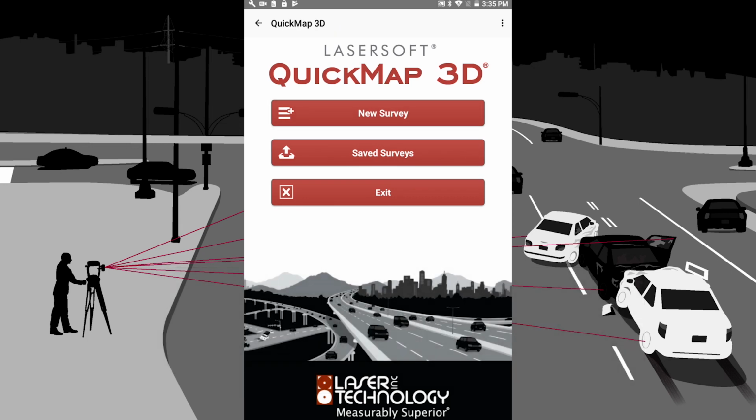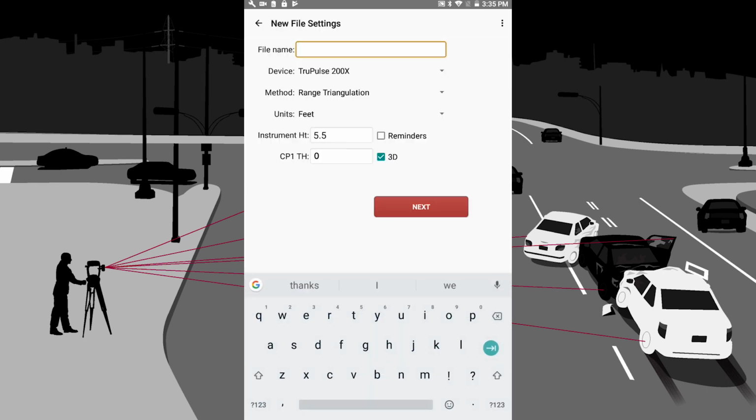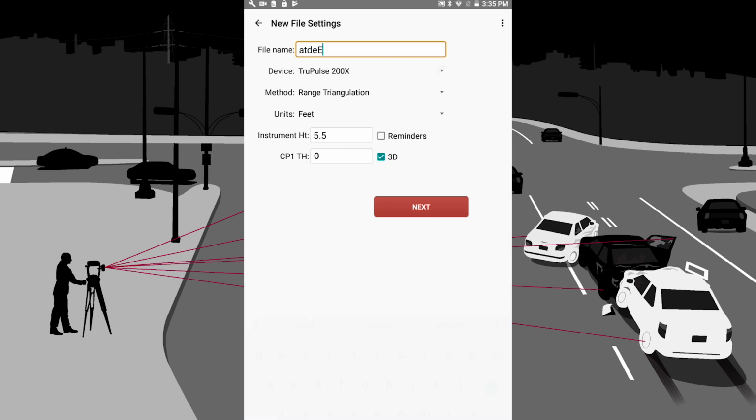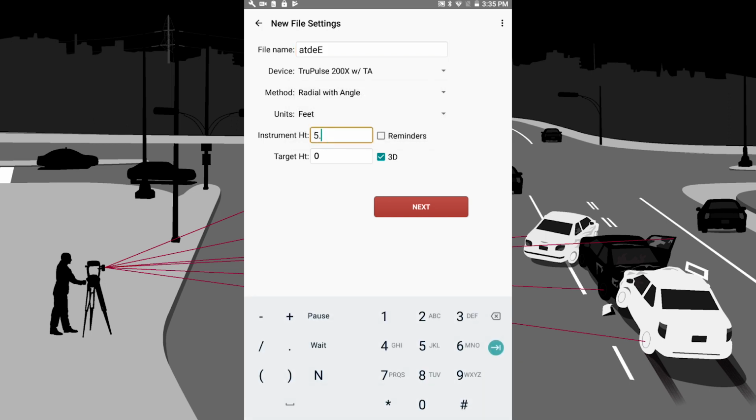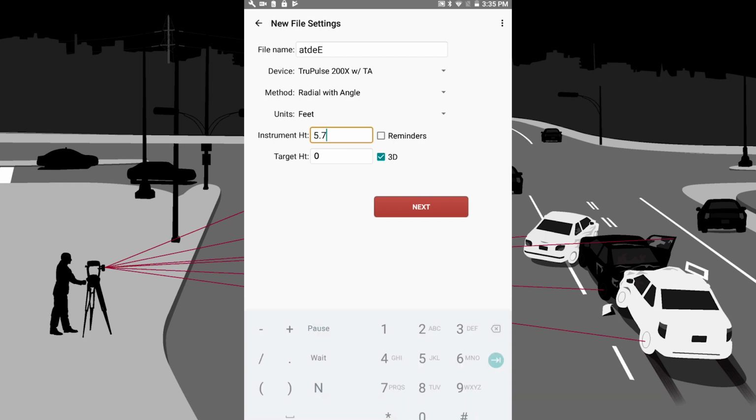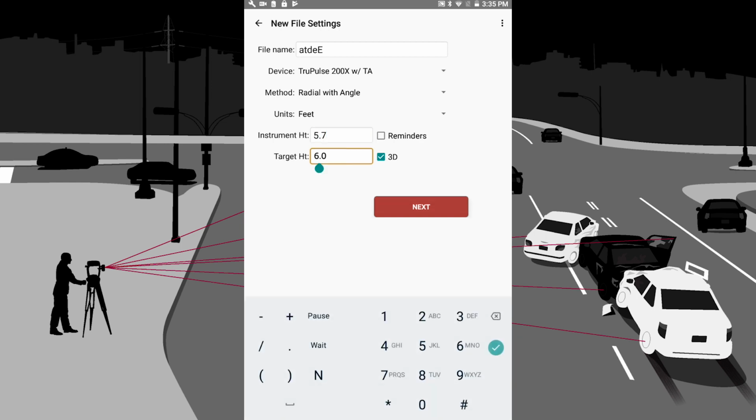With the laser connected to your device, launch the QuickMap 3D app and select New Survey. After entering a file name, choose the TruPulse 200X with TruAngle option as your device, and then choose radial with angle as your mapping method. Set your units of measure, instrument height, and target height. If only a two-dimensional map is needed, uncheck the 3D box.